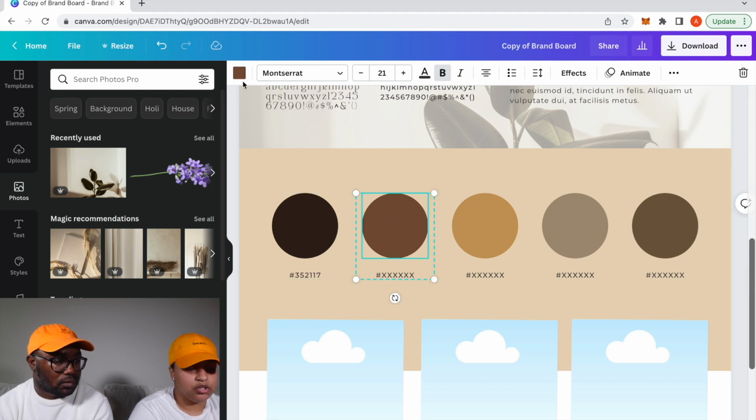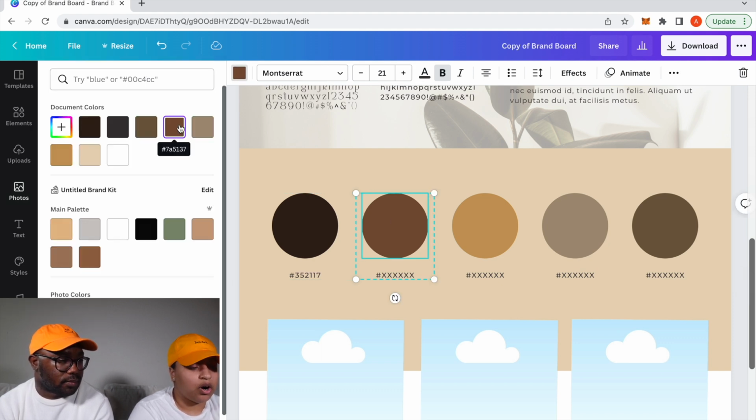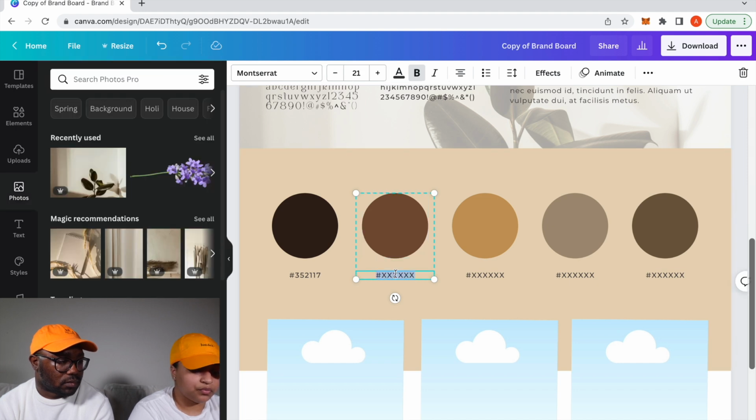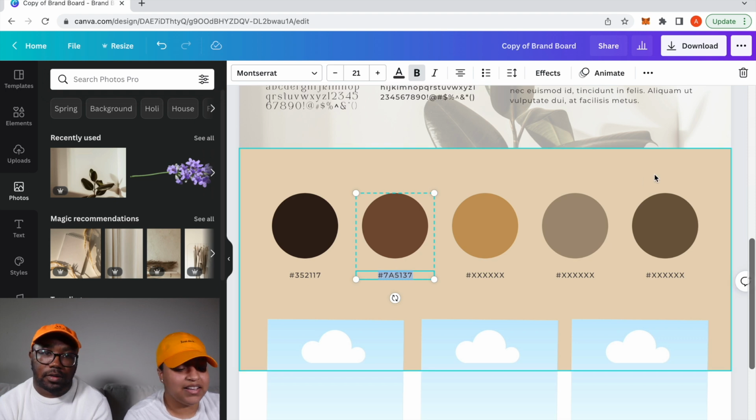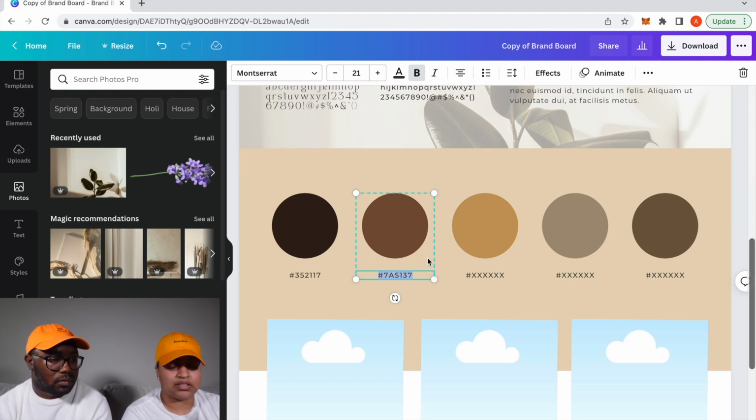352117. You do the same thing for all your colors. So 7A 5137. We're gonna put that back. So 7A, it's a lowercase, 5137. It didn't go lowercase. It sure didn't. Let me tell you why. So on this board, we have it where that's locked to be all uppercase. So let me show you how to fix it.